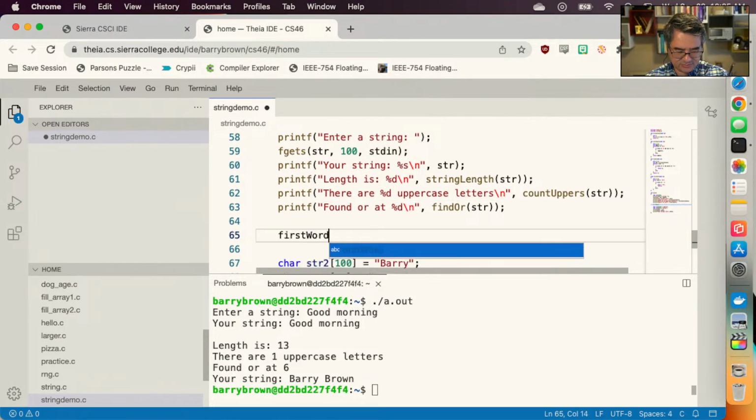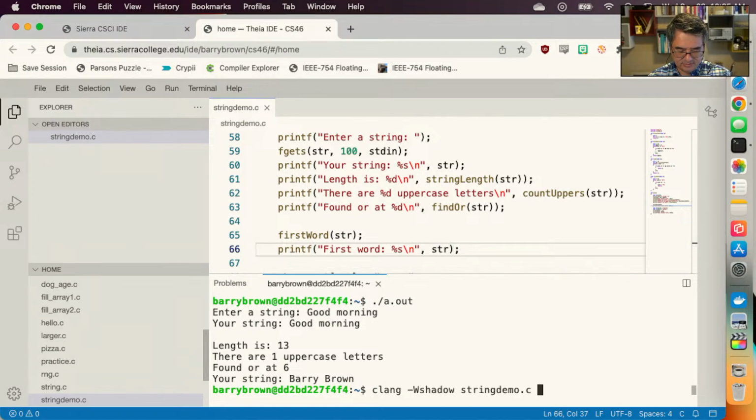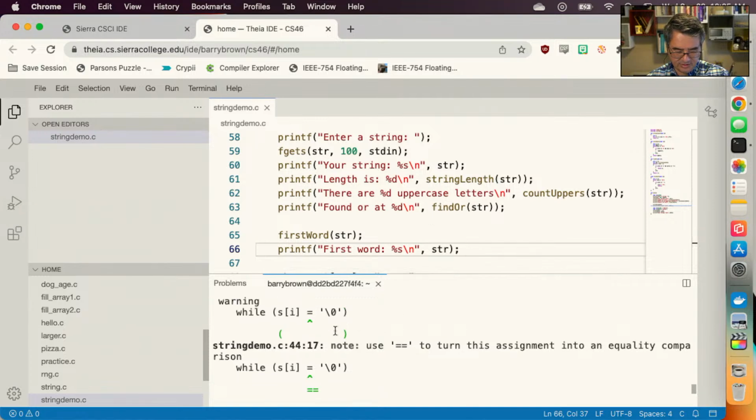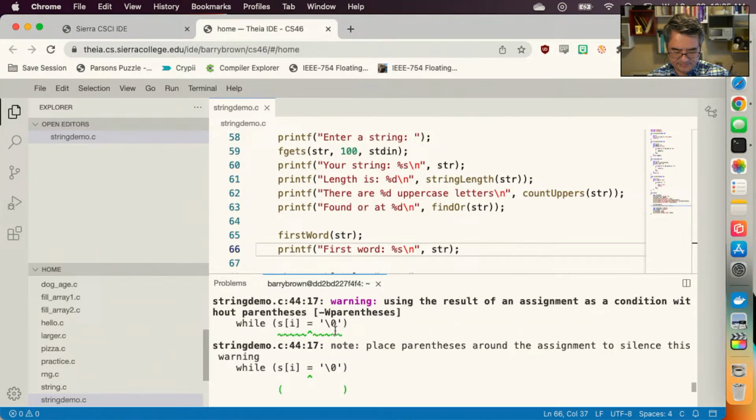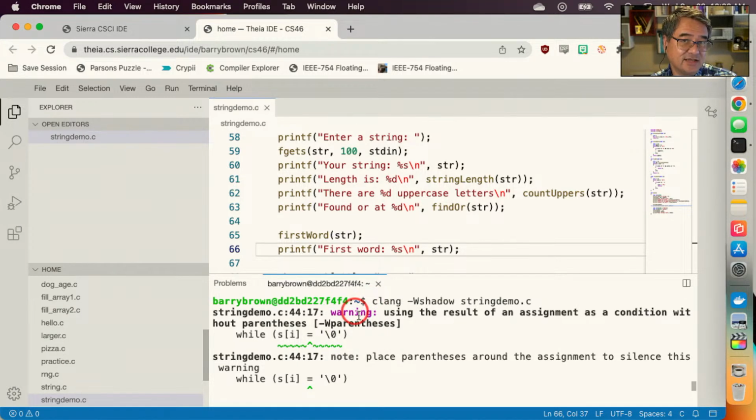So let's call first word on our string, and then we'll print it out. Okay, we got a warning. It says I'm trying to do an assignment inside of a condition. The reason why this is a warning is because that's actually allowed. It just looks weird.